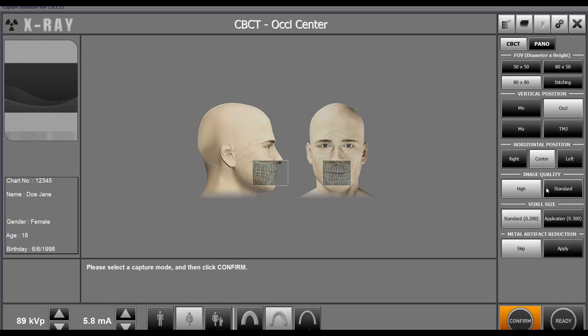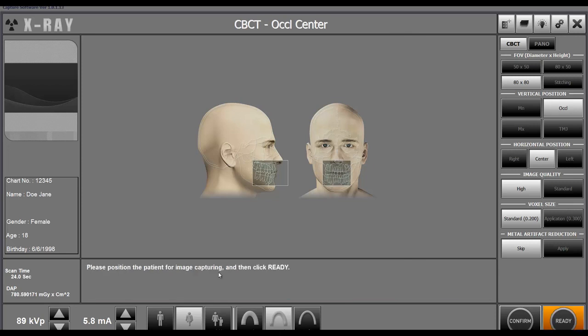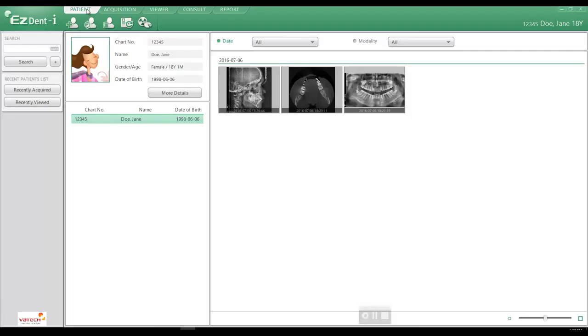We can do an image quality adjustment between standard and high resolution, which is a 15 versus 24 second scan. Voxel size will then determine resolution, and then MAR or metal artifact reduction if there are artifacts such as amalgams, crowns, restorations, and so forth. Click on confirm to set the settings and then do your patient positioning.